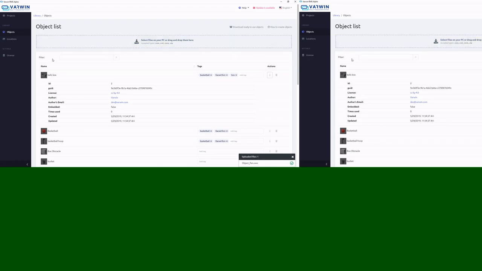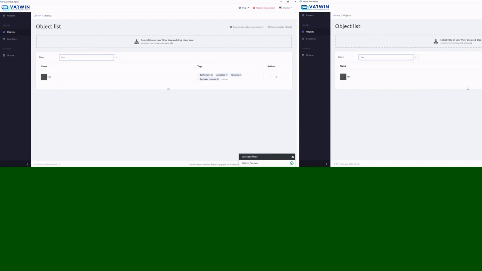There is no limit to the number of locations. If you're struggling to find the required location, apply filters in the upper part of the list.